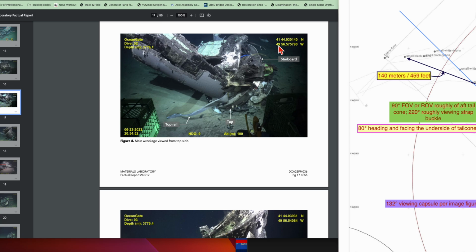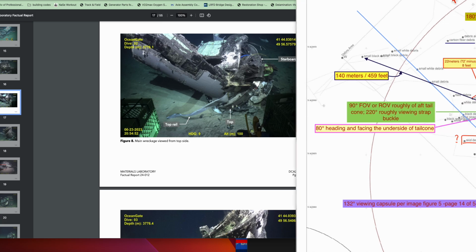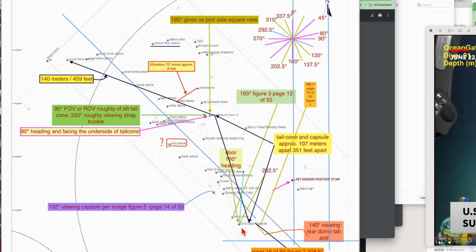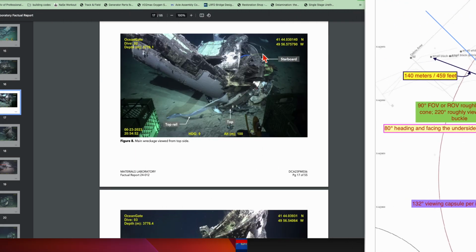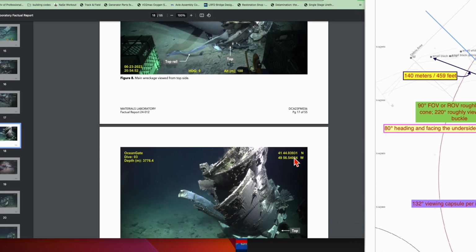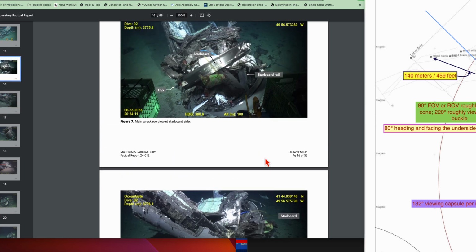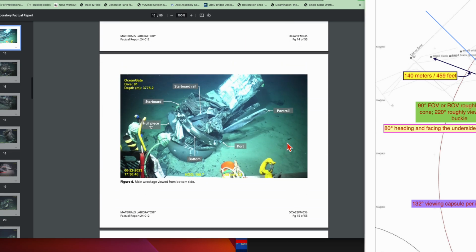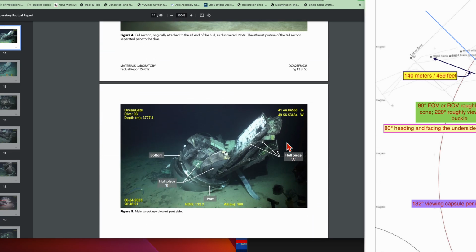So I can overlap this 41 degrees, 44 minutes, and the rest in seconds. 49 degrees, 56 minutes, and 57 and some change in seconds. I can overlap that to this location. Now the tail cone over here, the tail section, that's awesome. Since you see that there, and there it is again. Oh, that's going to be awesome. So now I'll be able to map where the tail cone is. There we go.